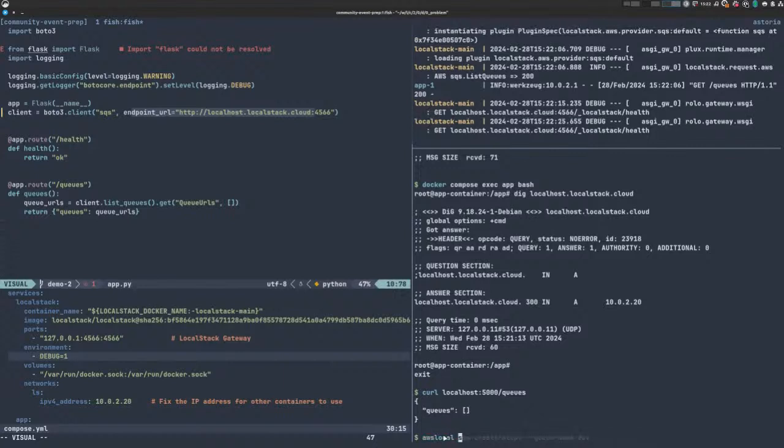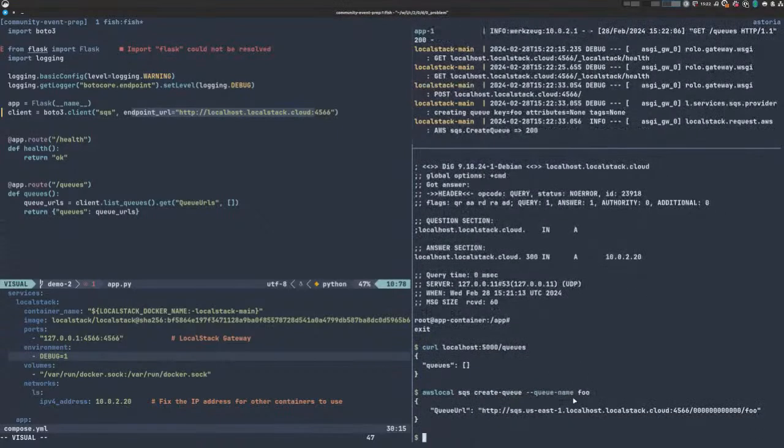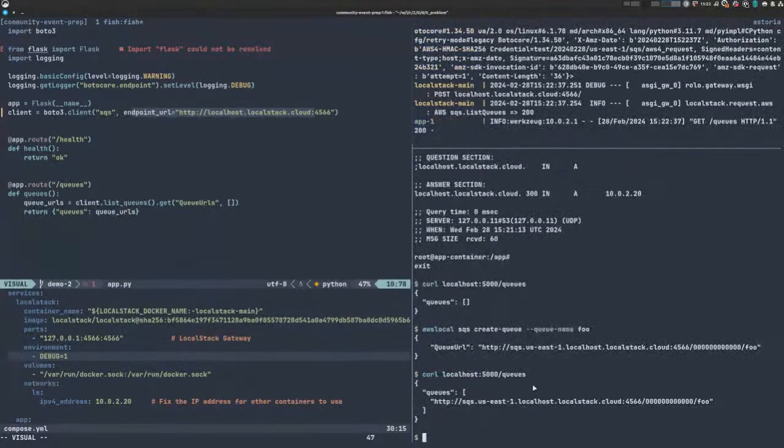So we're not inside the Docker container here, we're on my host system. I can run SQS create queue, and I'm just calling it foo. Then I can interact with my application and it lists my queue. So we've got connectivity to LocalStack from outside the Docker ecosystem and inside the Docker ecosystem.